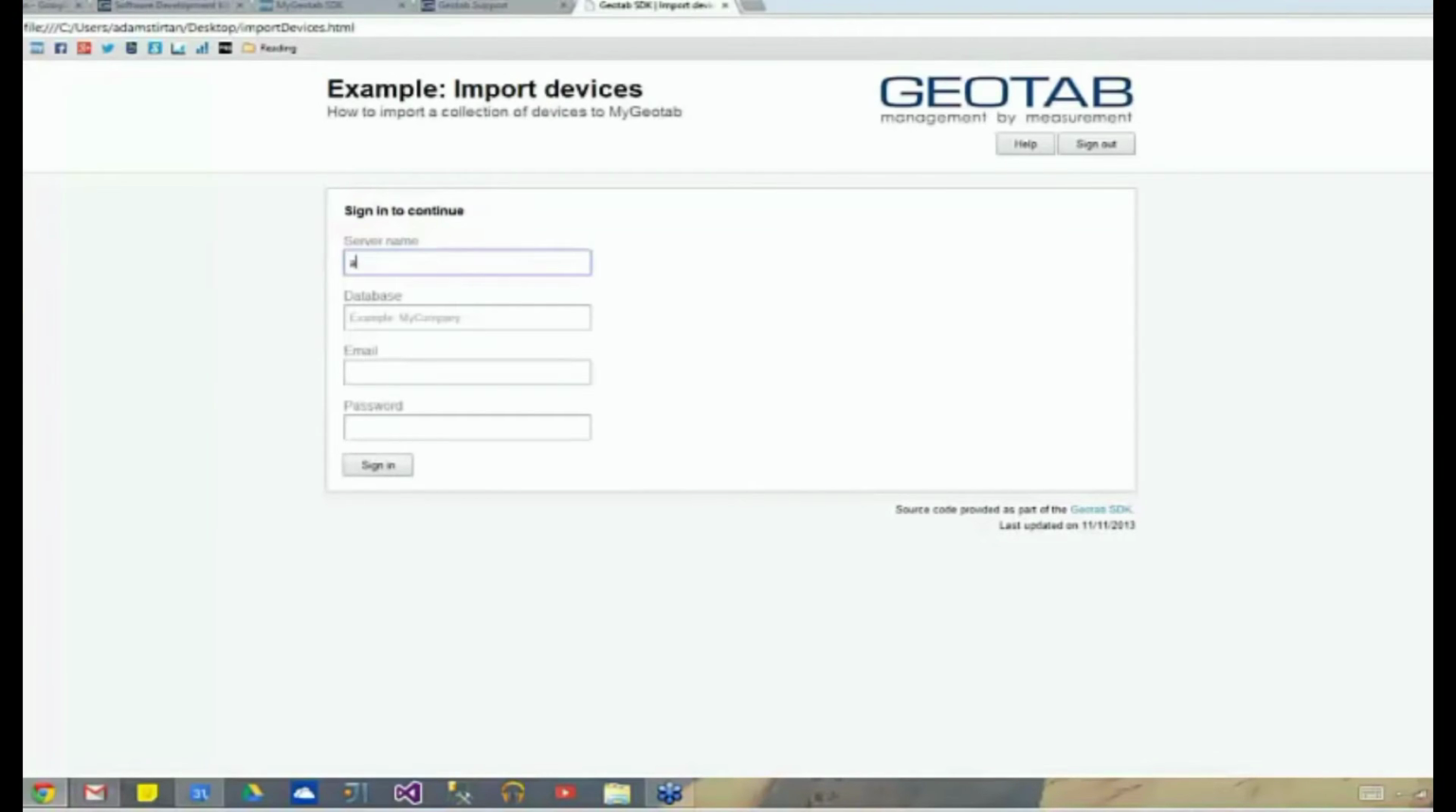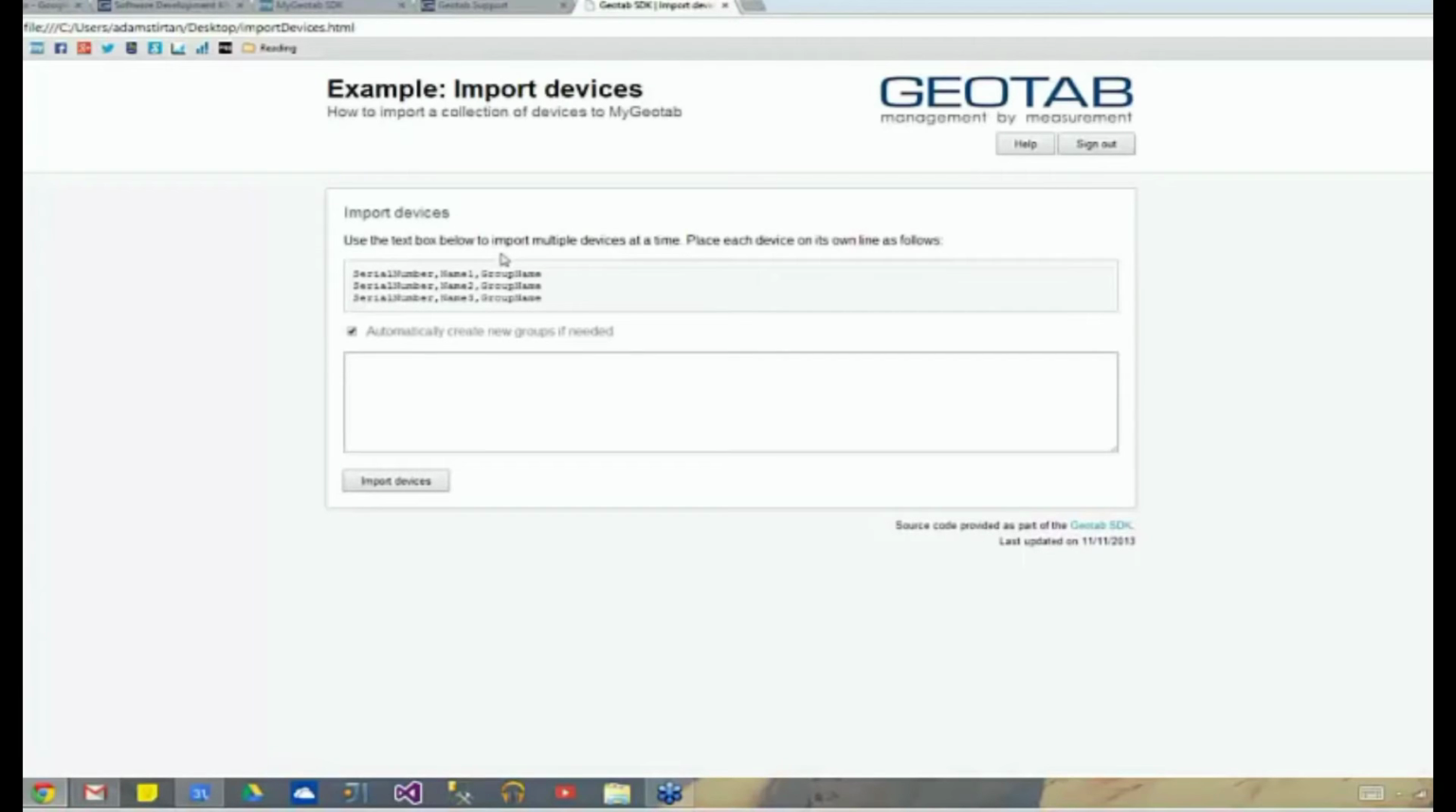So I'm just going to sign in here. As most of you know from our other training sessions, My3 is our development database. So I've signed into a database here, and it's giving me some instructions on what it's expecting.